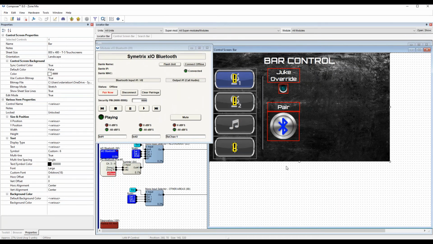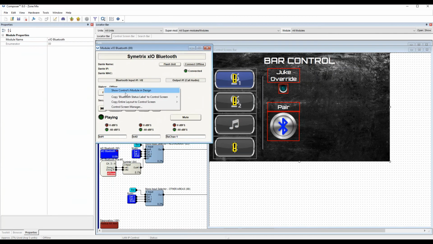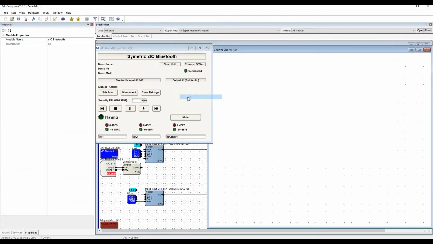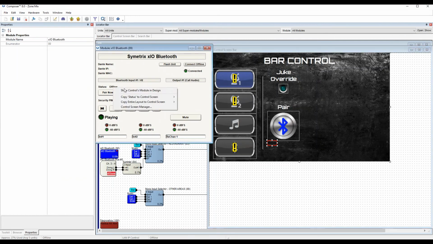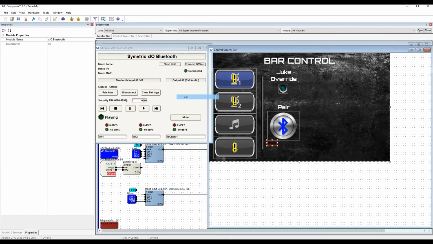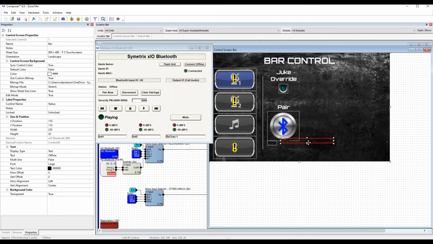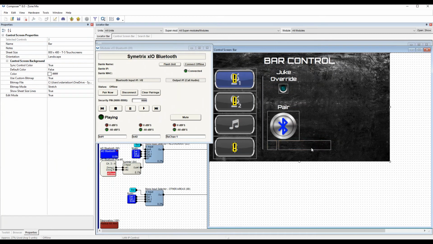Excuse me. So last thing, let's grab the status. This will update to show if it's connected or not once we're online and all that. So we can grab this status indicator from the intelligent module and throw that onto our control screen for the Bluetooth status. We'll right click this field, copy that to the bar. And these guys, let's just kind of arrange them something like this.